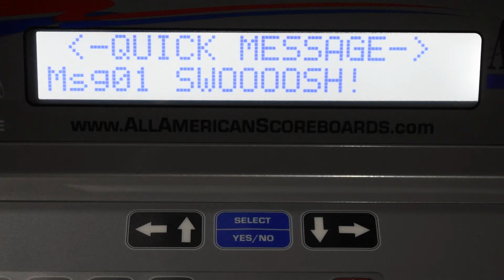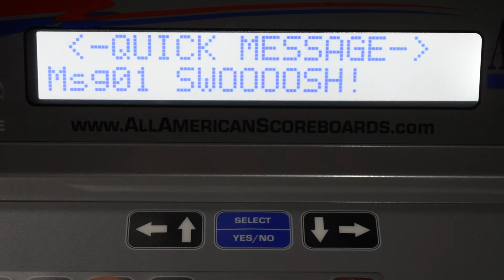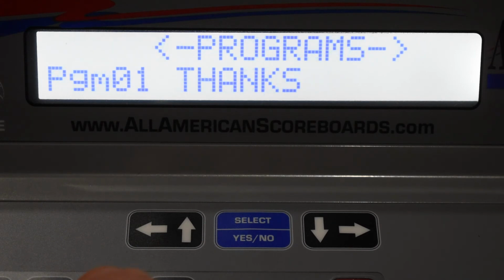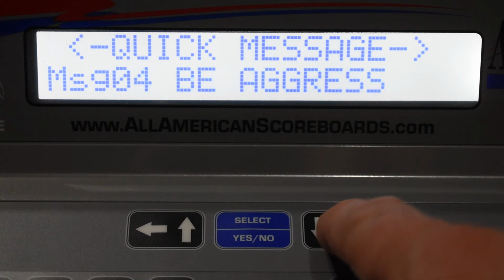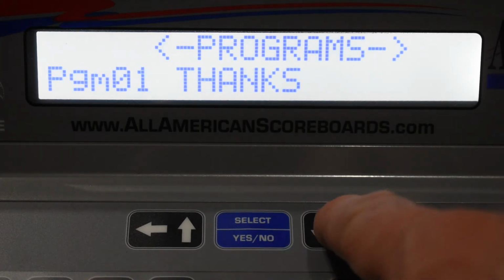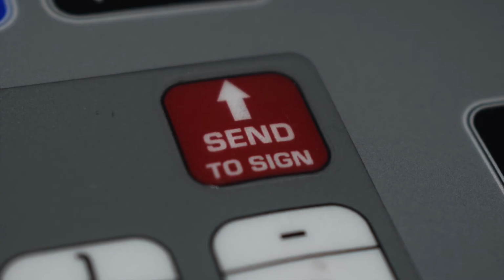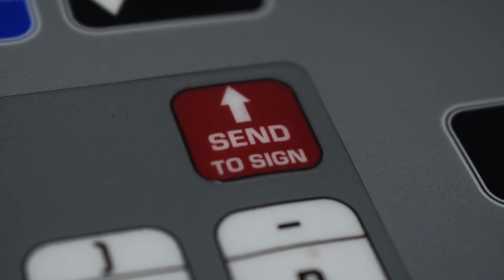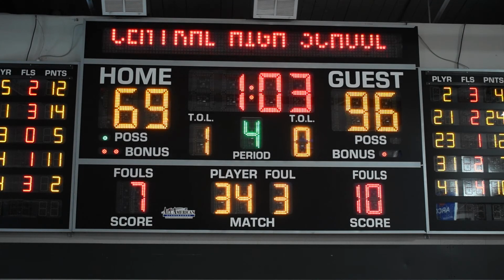And quick messages allows you to display any message that is already in your console and display immediately on the board without having to go through a program. We're going to go ahead and press the show message button again and get back into the program mode. And we're going to toggle using our arrow keys over to find the program that we want to display. We're going to press the send a sign button, and the message will appear on your scoreboard.